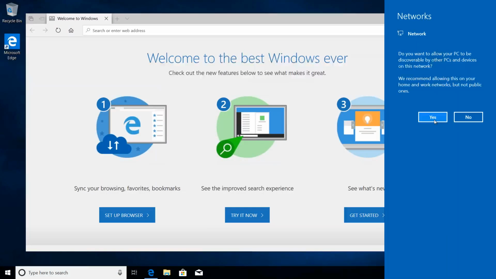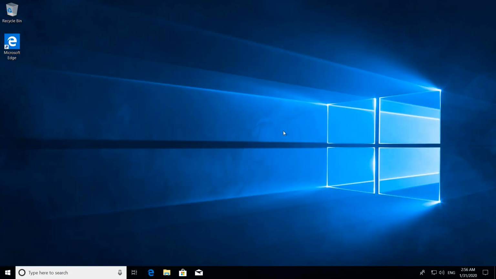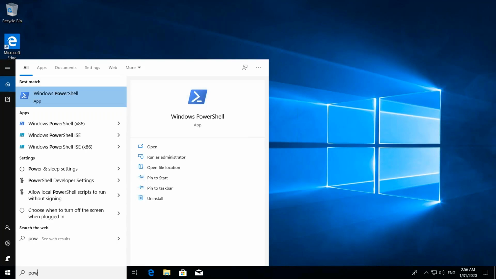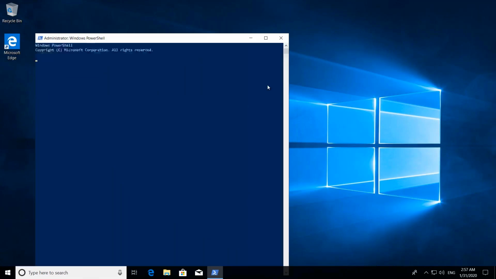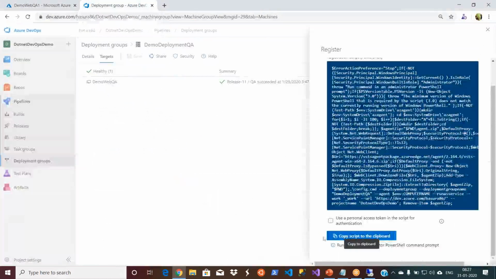So anyways, I'm not deploying anything. All I want to do now is make this server part of my deployment group. Let's go to PowerShell. Search for PowerShell and run this PowerShell as an administrator. Okay, so I copied it. Let's paste it. Minimize. Let me go to deployment group. Copy the script.